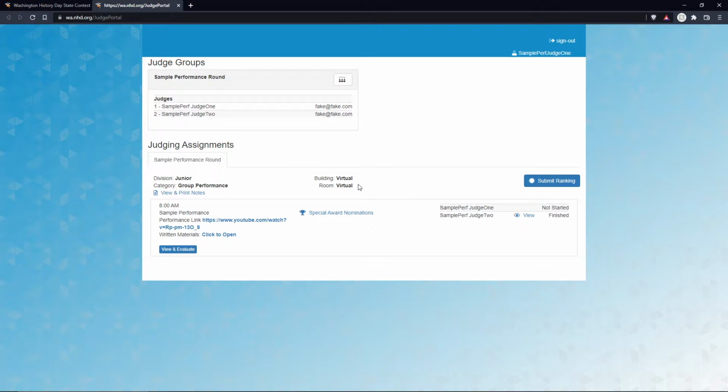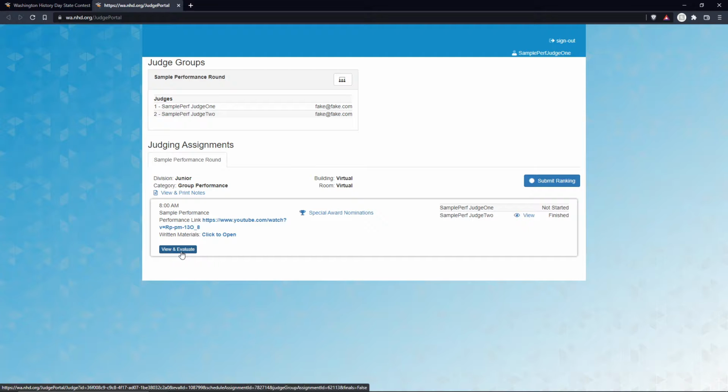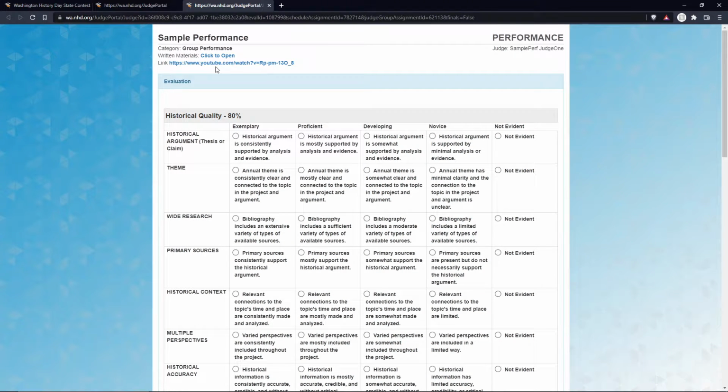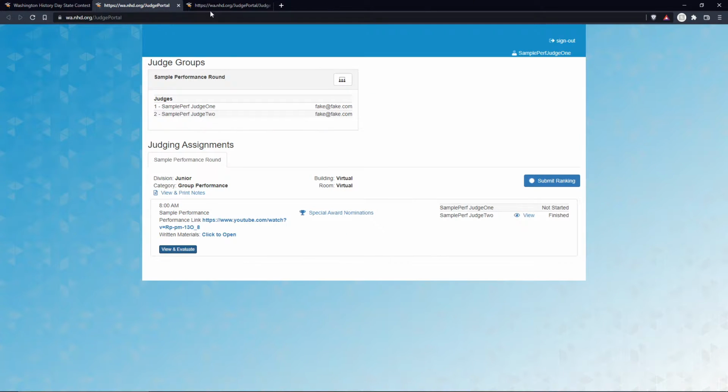Step 4. View your entry. Performance students will have submitted both a link to view their performance and a PDF of their written materials. To view the submitted materials for an entry, click the View and Evaluate button for that entry. It is important that you view the entry by following this button and not just looking for the materials here in the judge portal, because the judge portal does not always display all the materials that students have submitted. So click the View and Evaluate button, which will open in a new tab, allowing you to click back and forth between the judge portal as needed.